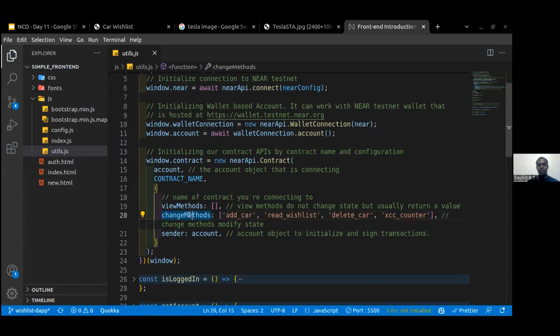The change method names within our smart contract, the way they appear in our smart contract, are all going to be listed here as an array of strings. So the very first function we had in our smart contract was add car, then read wishlist, delete car, and XCC counter. This was the cross contract call, the cross contract method we had within our contract.